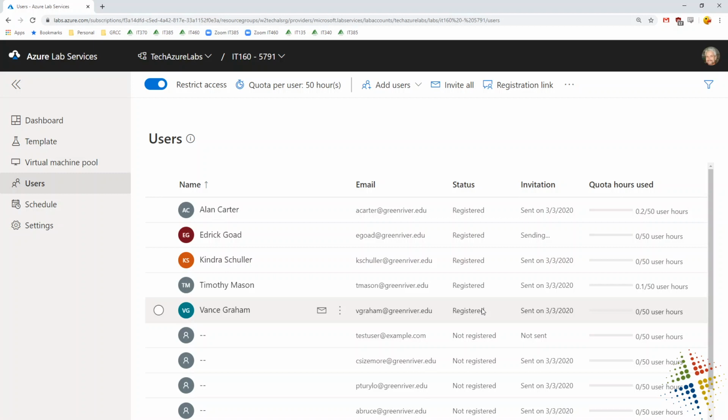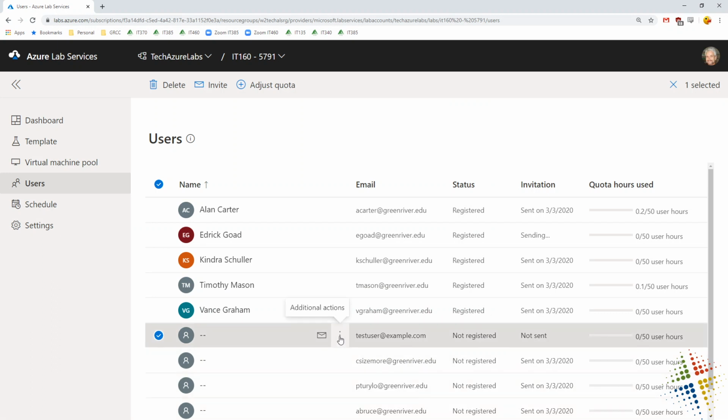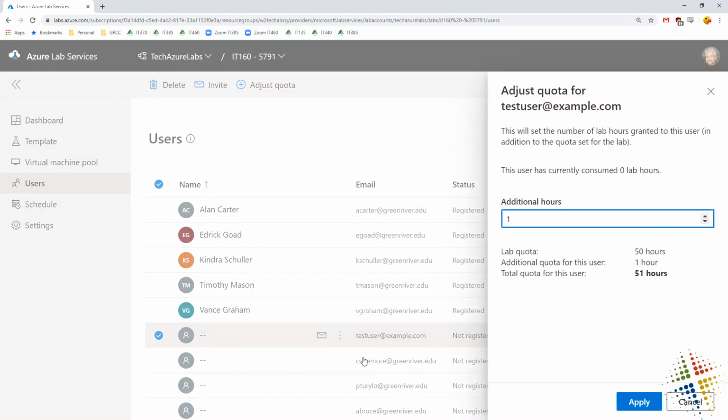Few other things while we're here. If they lose the registration link, you can go ahead and click on the invite button. When you hover next to their name, there's a little folder. You can click on that to invite them and it will resend the invite to that person. Additionally, I can click on the additional actions here and I can adjust the quota. If this one particular user is using more time than was initially allocated, I can just simply click on them, say adjust quota, and then give additional hours. Let's say an additional 10 hours, which gives them a total of 60.